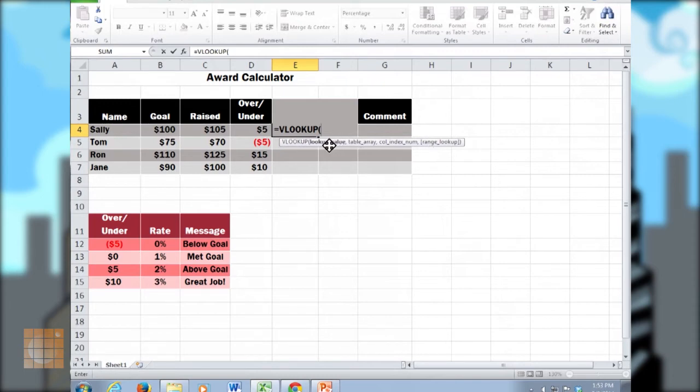So our lookup value is going to be D4, and we're going to hit our comma there. Now it's going to ask what our table array is, and I've gone in and predefined my table, and it is award table. You'll see it right there, award table, so I'll hit tab and get that in there. Now, the column index number. Now again, that's the information that I want returned from the lookup function.